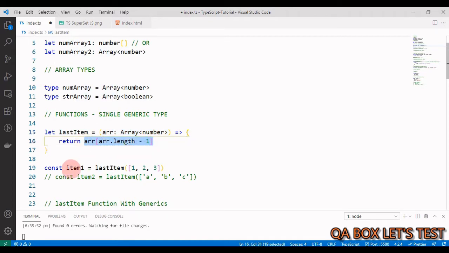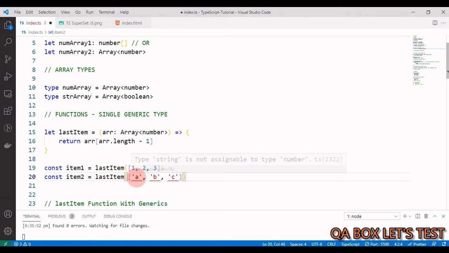So how can we invoke this? We say const item is equal to lastItem, and then we pass in the number array. And this will return us 3. Now if I want to supply this array of strings to this function, we immediately see this error: string is not assignable to type number. So how could I make this function type agnostic? So what are my solutions in here?